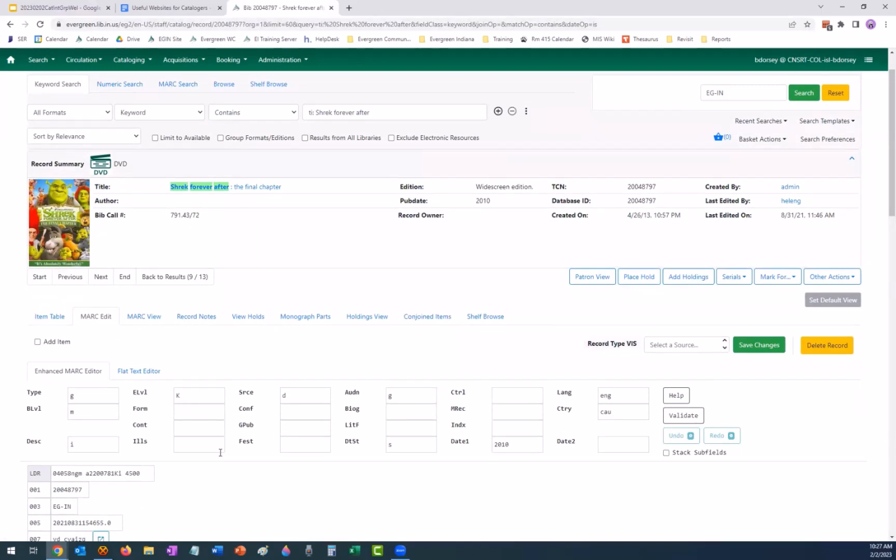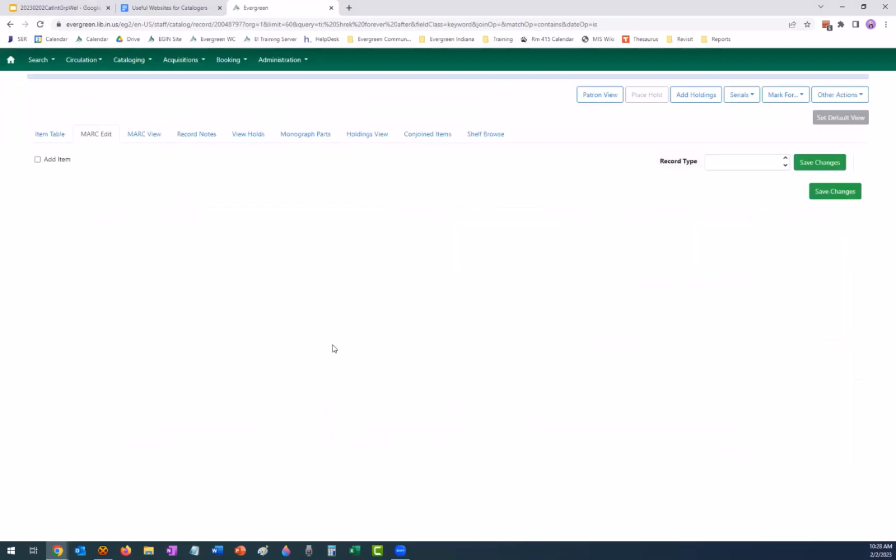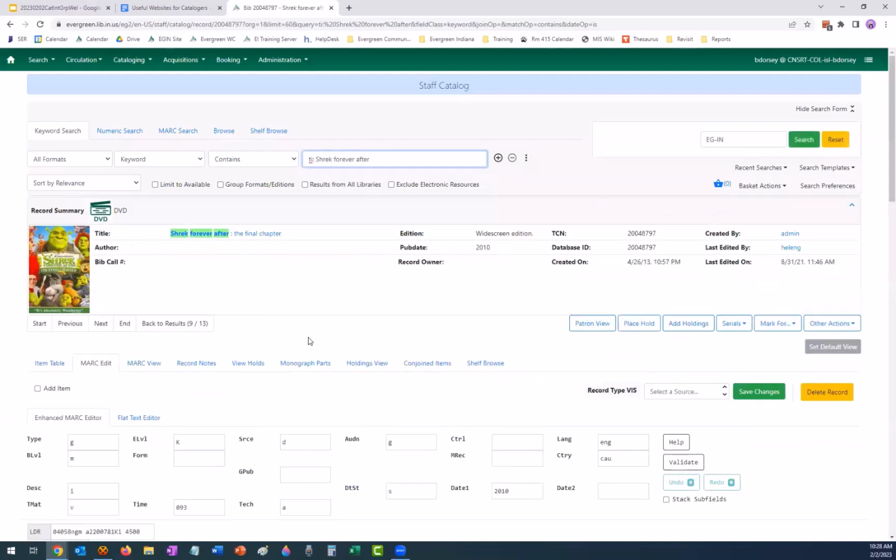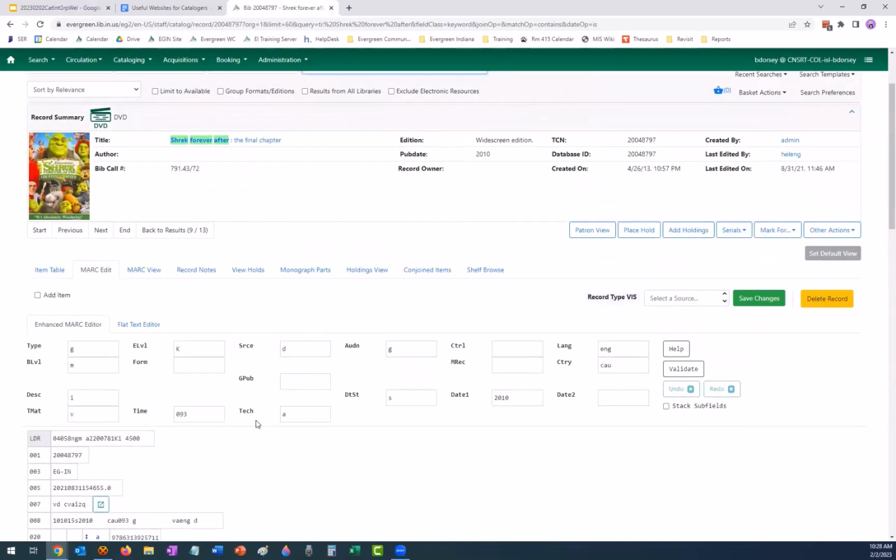Okay, so technique. This came in. I was reminded of this problem. Sometimes when you're working on a certain form of a record, and then you go to catalog another form, the fixed fields kind of stick to the previous form. So if you just refresh the page, they should match the actual record you're viewing. So for here we're using A for animation, and it is a form of animation, so that totally makes sense.